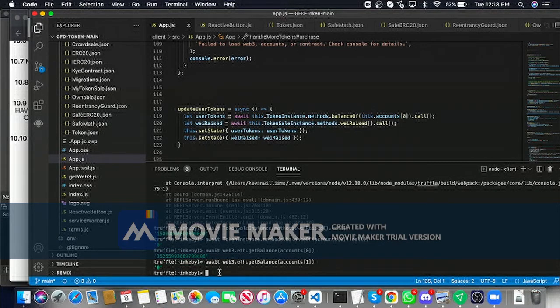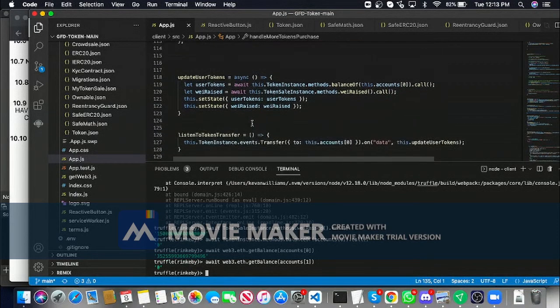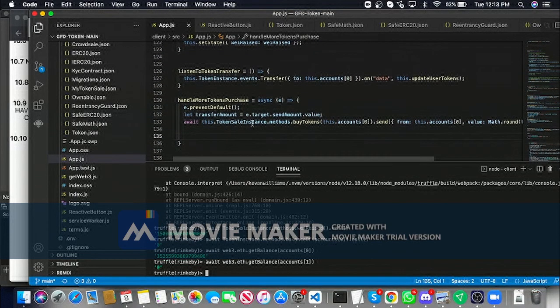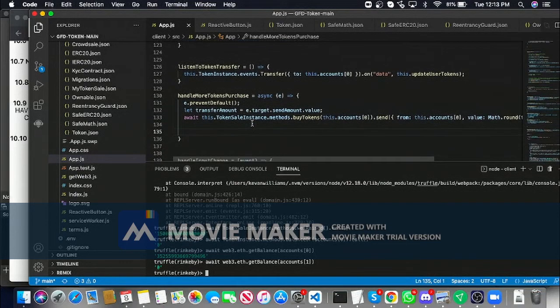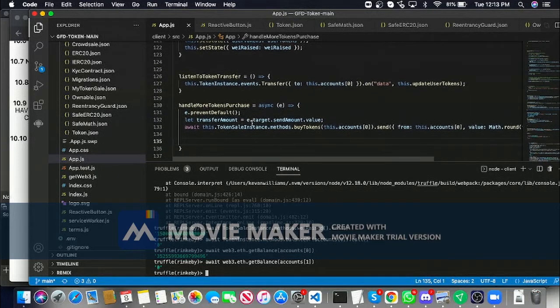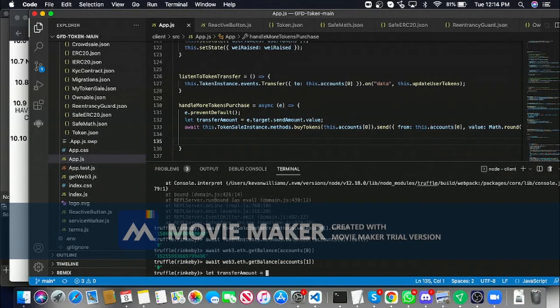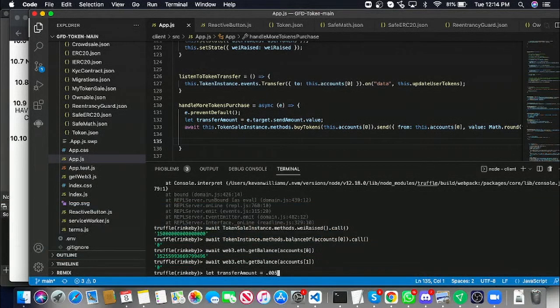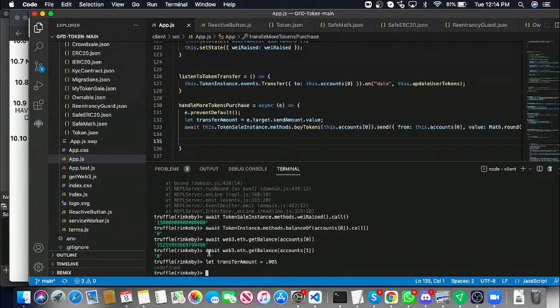Remember that number. Let's go ahead and send some of that just to show you that it works. Okay, let's set a transfer amount. Let's say the transfer amount I want to send is, let's send like 0.05. All right.